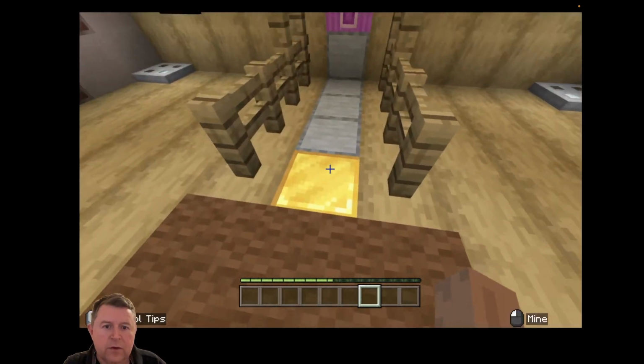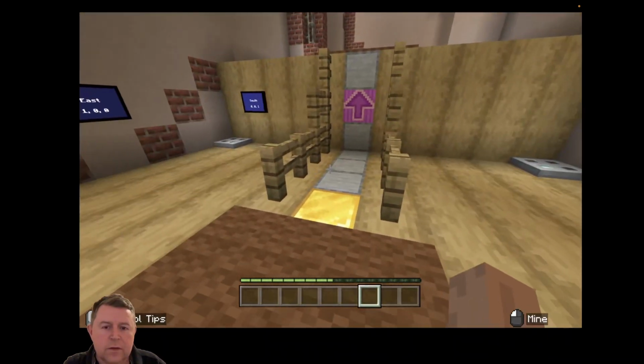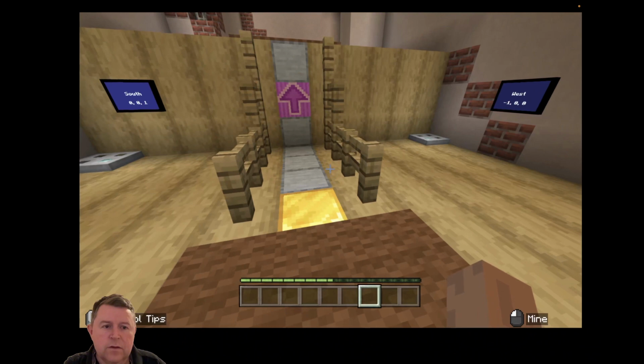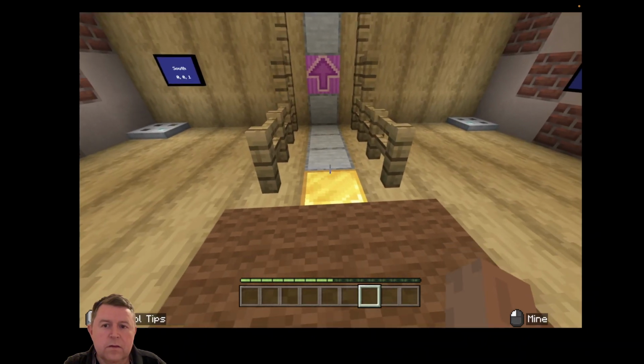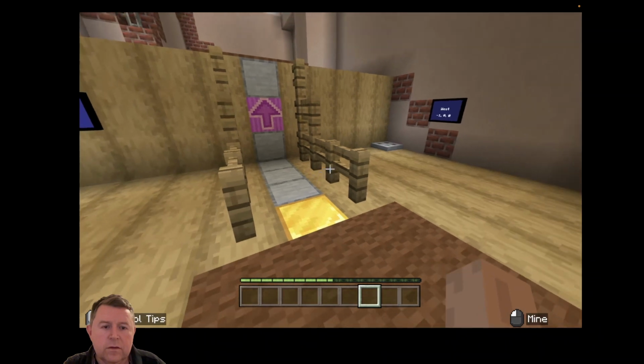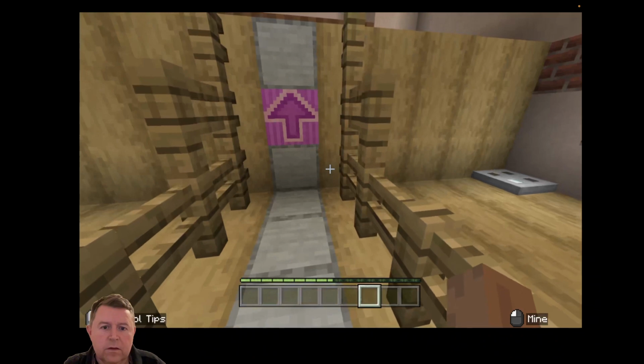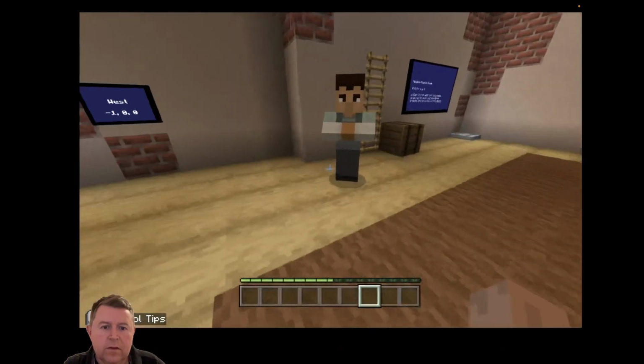Okay, so it starts off from the gold here. We need to make some, place the blocks. Okay, so -1 and west. Okay, so let's see.